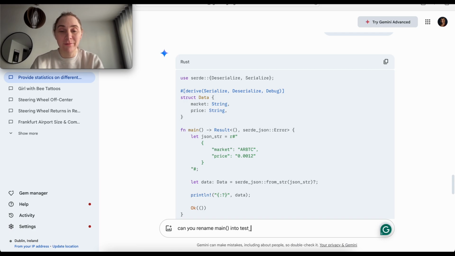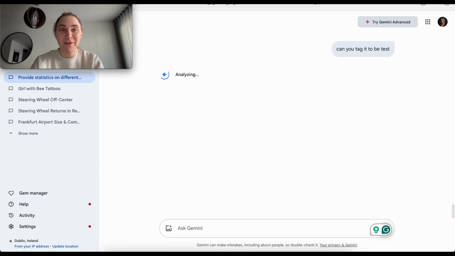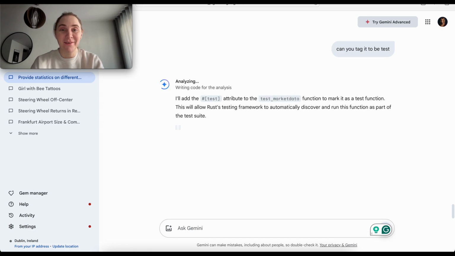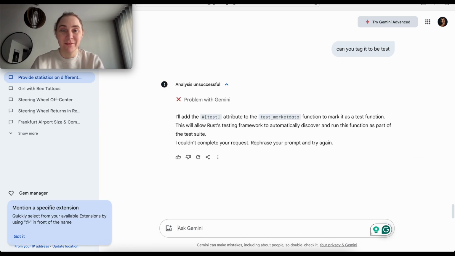Okay, we don't want to have a main. We want to call it test market data. That's what we're going to do. And now we're going to tell it to be a test, right? So we're going to add a test macro on top of it.